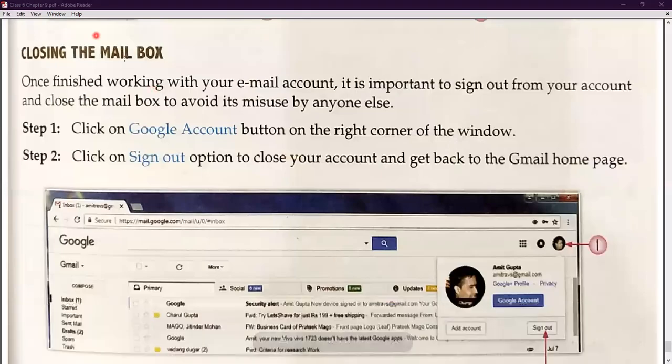Now, how can you close the mailbox? This is very simple. Closing means we are signing out. Once finished working with your email account, it is important to sign out from your account. Yes, it is a very mandatory thing, students. Once you have completed your task, you have to sign out from your account, so that it cannot be misused by anyone.